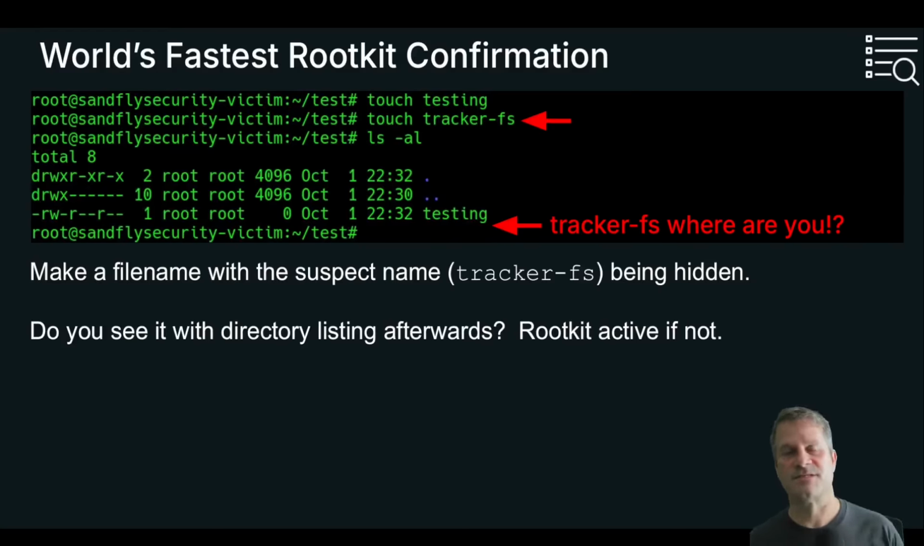And let's just say you've seen enough. You're like, okay, there's something weird going on. A lot of these rootkits have a very simple weakness: once you find out the name of the file that it's trying to hide. So in this case, this rootkit tries to hide anything with the name trackerfs in it.